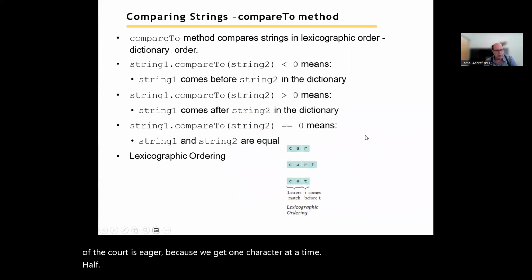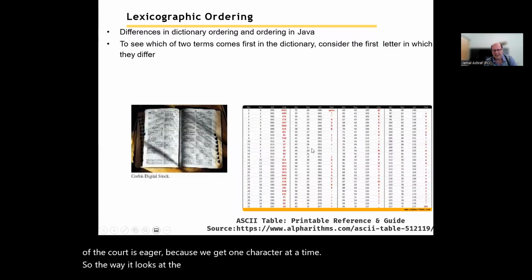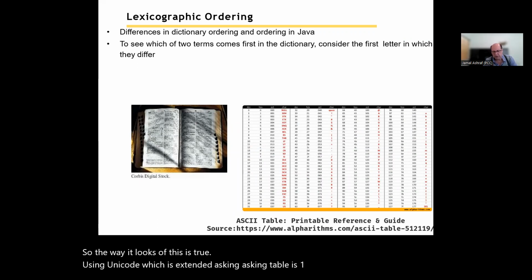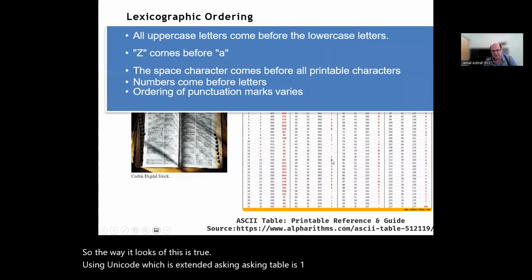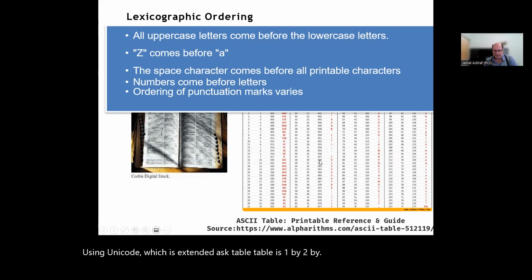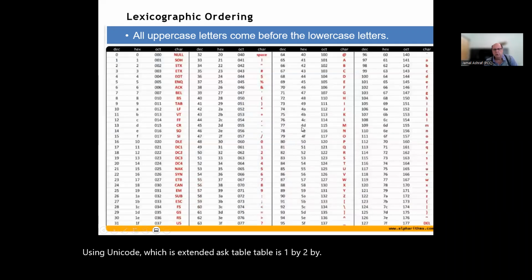So the way it looks up stuff is through the ASCII table. Of course, we are using Unicode, which is an extended ASCII table. ASCII is 1 byte, Unicode is 2 bytes. But I just want to look at the ASCII table because it has some numbers that are easier to follow. This is an appendix to your book, and you can look it up on the web. I put the link in there too.